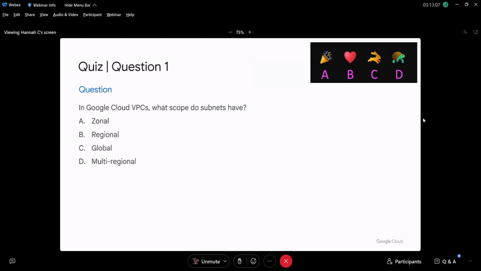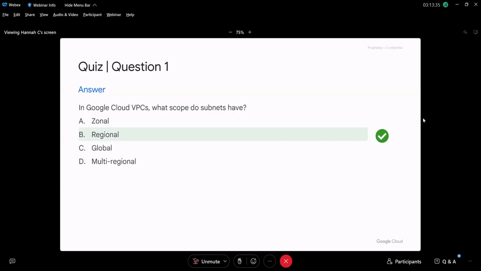Okie dokie. So, in Google Cloud VPCs, what scope do subnets have? Zonal, regional, global, or multi-regional? Okay, few mixed answers, but we're coming in strong with a lot of Bs? Absolutely. Subnets are a regional resource. VPCs are global. Wonderful. Well done, everyone.